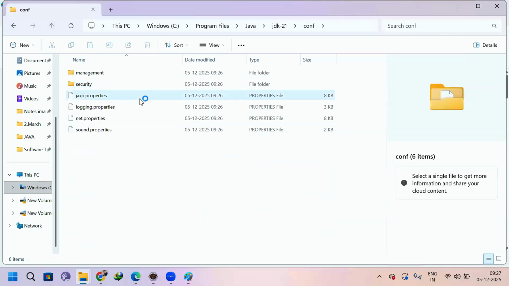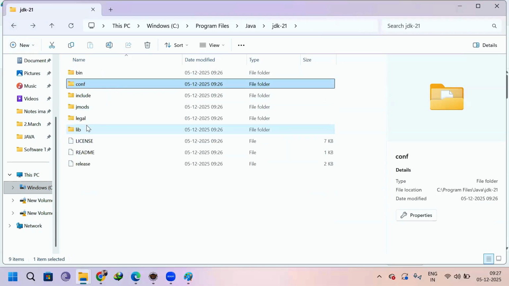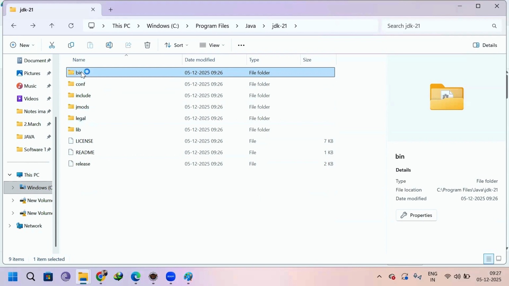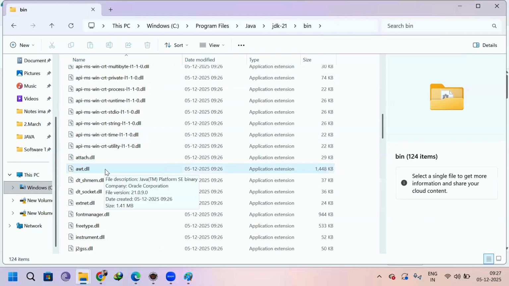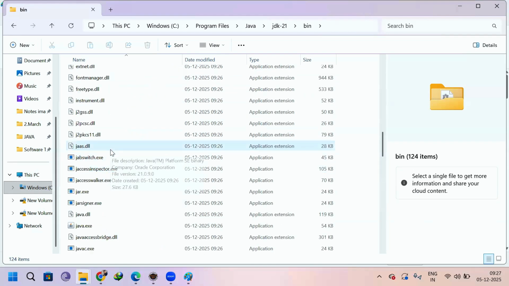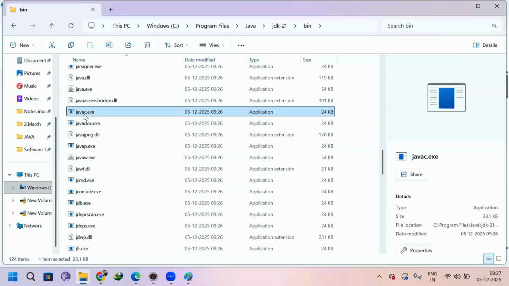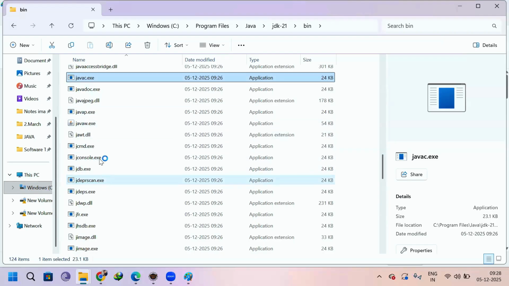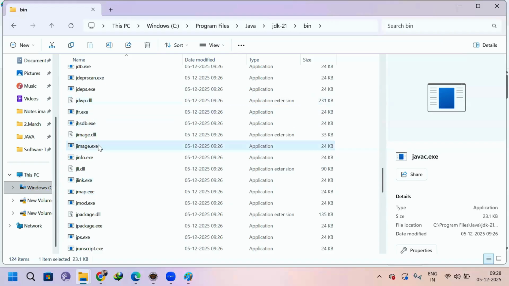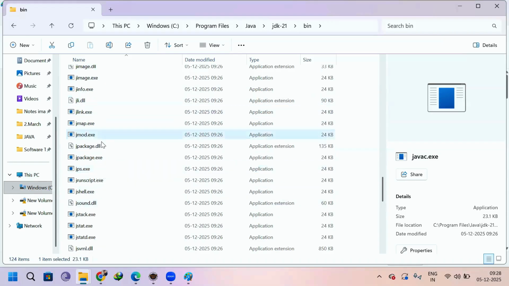In the same way, the conf folder has different types of properties files. This much is not needed, I am just explaining to you what these folders are, the bin folder. Here I want to show you one thing. You can see this is javac. This is the compiler file. You can see javac, javadoc, javap.